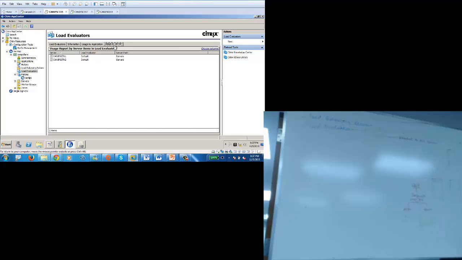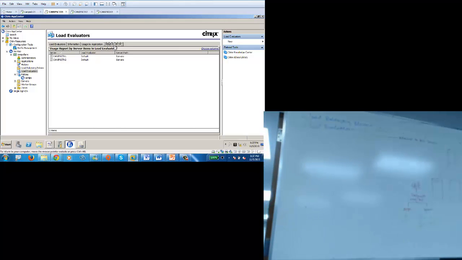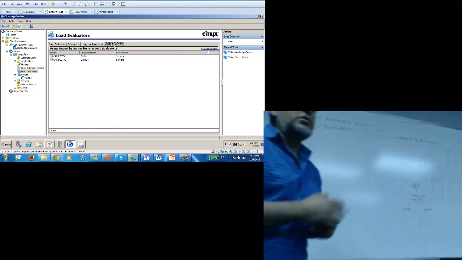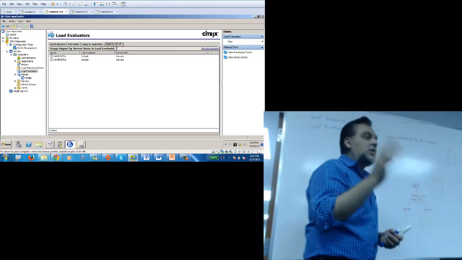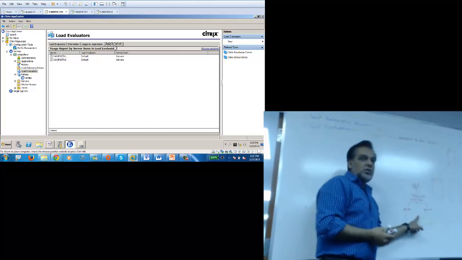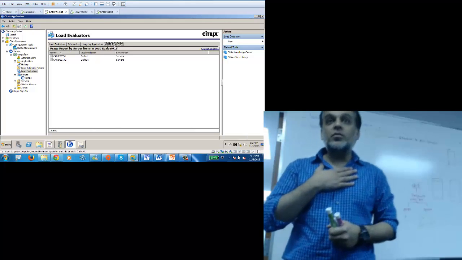Default is attached. Now, guys, this is the first thing to understand. First of all, the load evaluator is just used to find the load on a server. That's the only thing. It is actually a monitor that is attached to both of the servers. And how do I know only the default is being used?